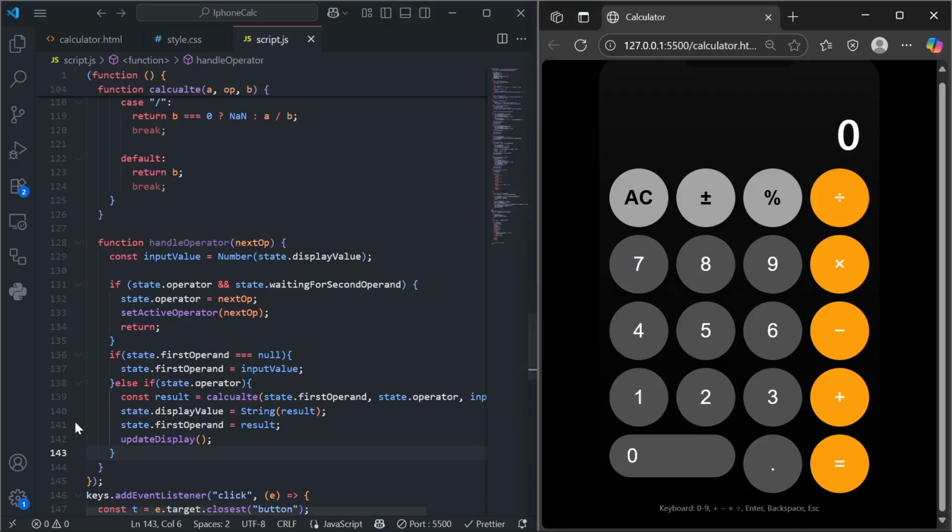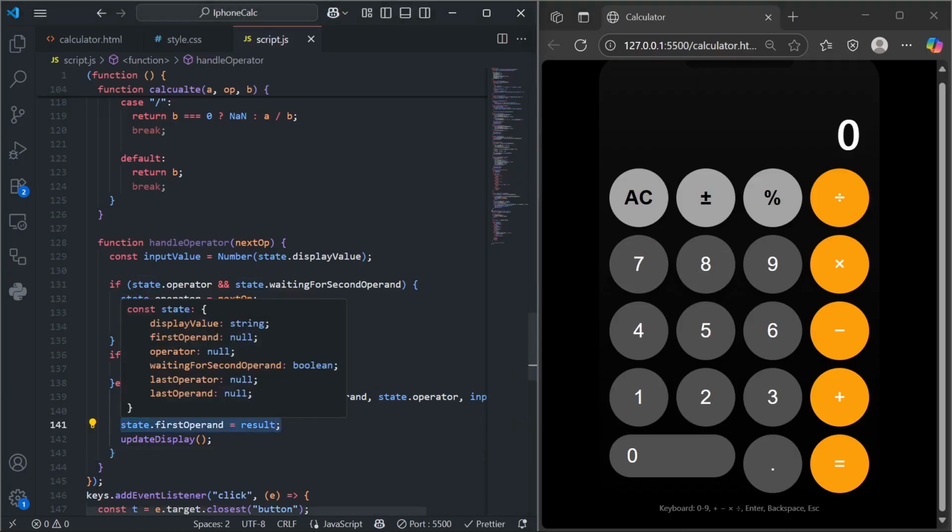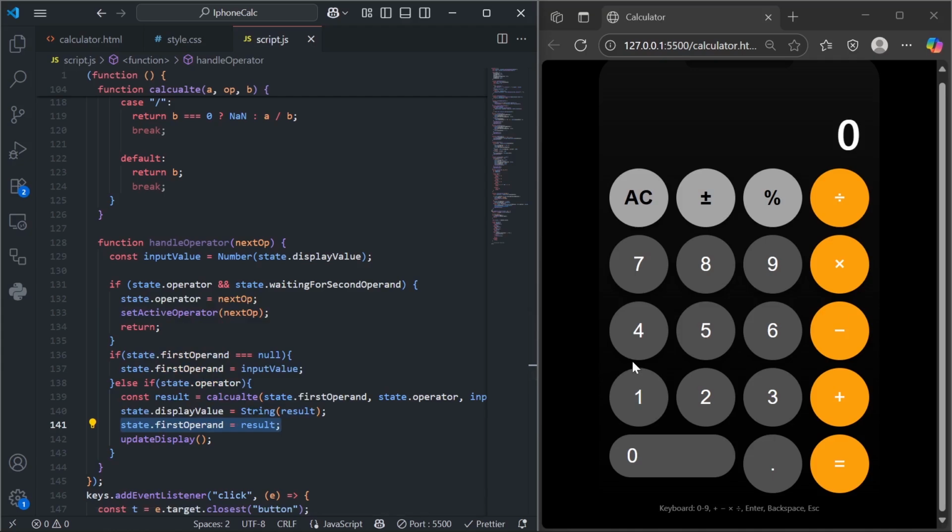So now this last line here, 15, will be our next first operand. If you now click plus, it will be 15 plus 2, which is 17. Therefore 17 is now our first operand again. So the cycle continues like that.